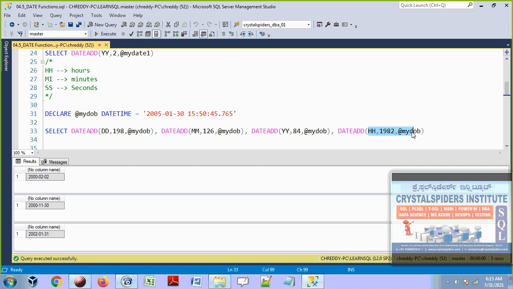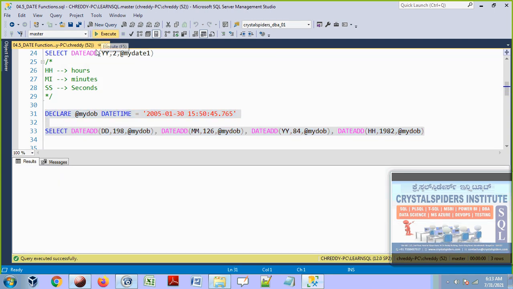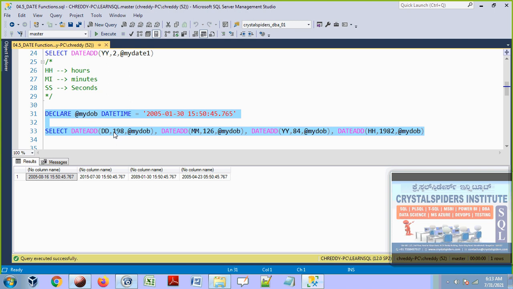1982 hours I am adding to this DOB value. See, if we add these many number of hours, it will change that date. Definitely, right? It will change the date, month also. Okay, let's see that now. What values it is going to produce after adding 198 days to my DOB value? It is showing the same year 2005, August 16th.